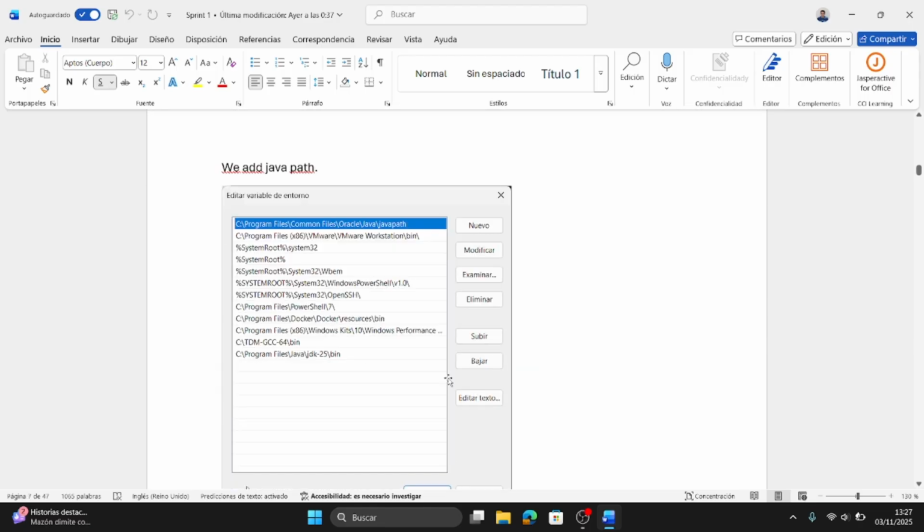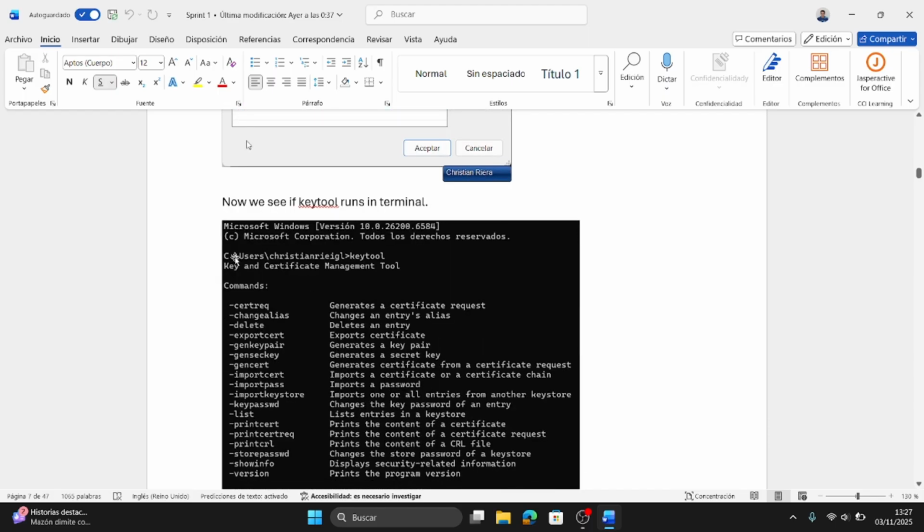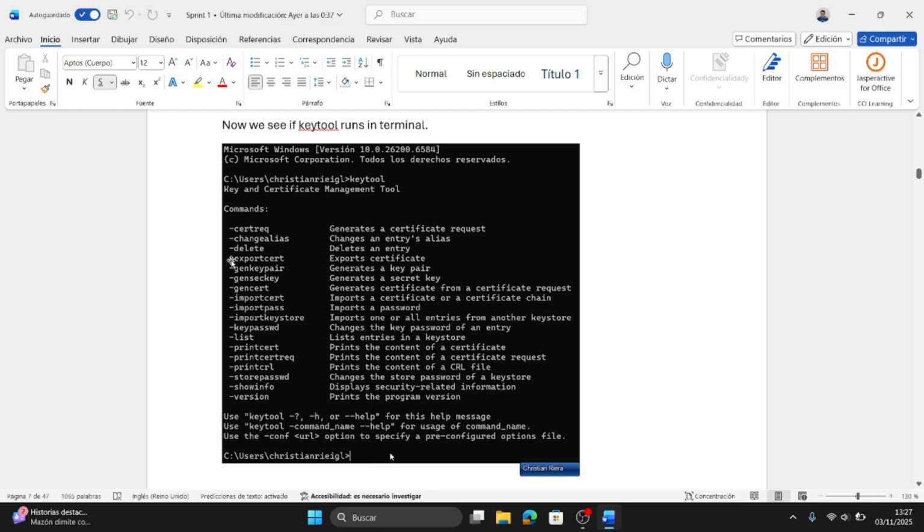We are going to see this screen which shows the paths that we have in our system, and we have to put the route where Java has been installed. Now in CMD we put KTool and we see all the commands that we have available. If we put KTool and it says that Windows can't recognize the command, it's because we didn't do it well and we have to repeat it.